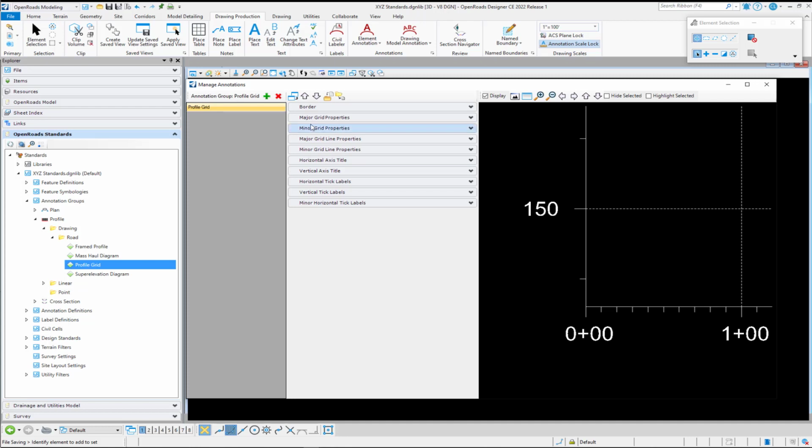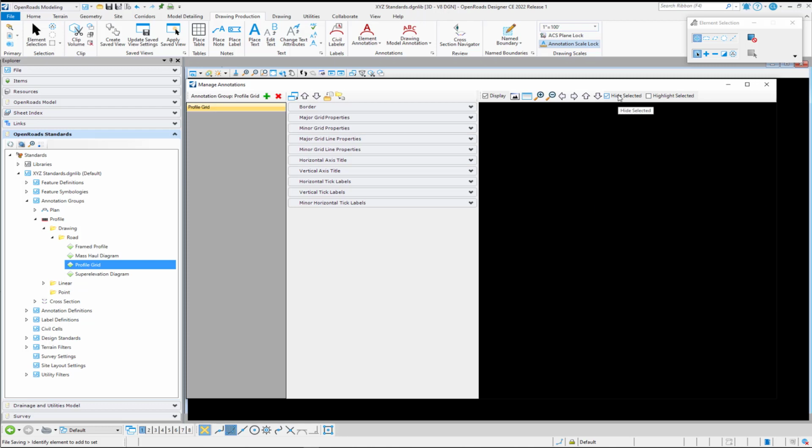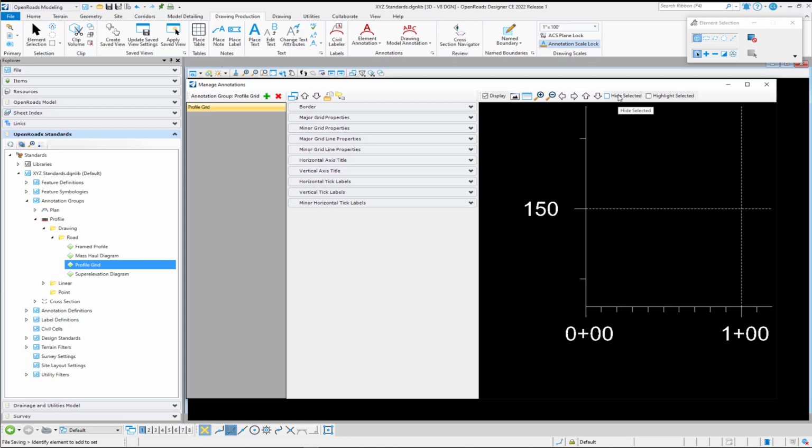You also have the ability to hide what you have selected or to highlight what you have selected. For example, that relates to your annotation groups. And so if I highlight my selected, well, it's only one annotation group, so everything is going to be highlighted. Or if I hide it, it's going to turn everything off, obviously. And so these are just your zoom commands in your annotation manager. This allows us to copy and paste, and so we wanted to make a copy of profile grid. We're going to be talking about that later.